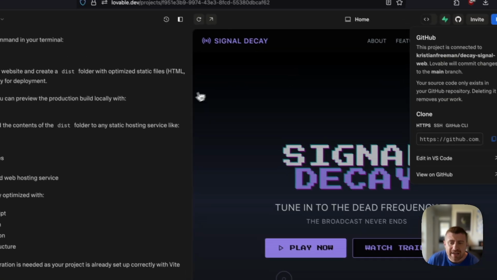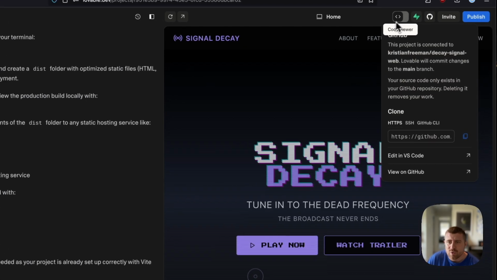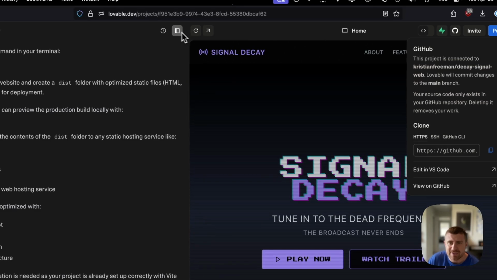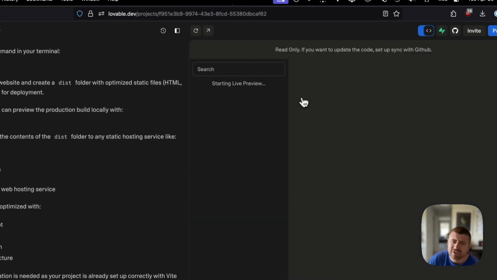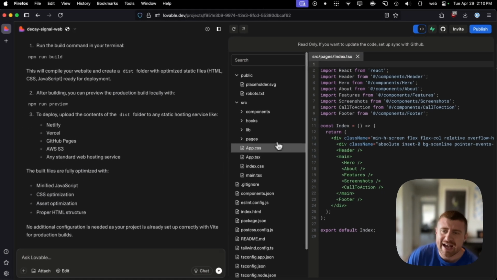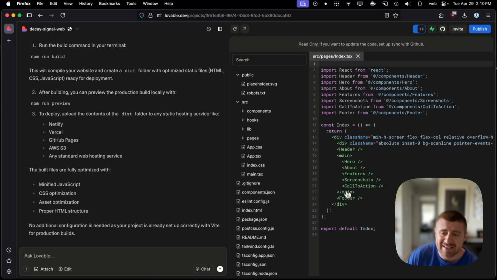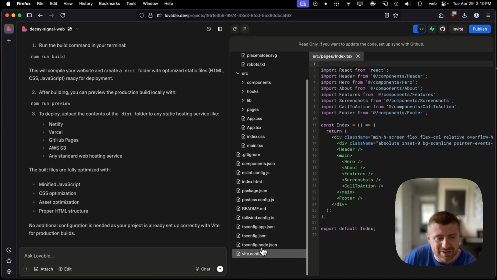Now, the important thing here is kind of what the code looks like, right? So if I click this button to switch to code, you can see that it's a React application. So this is sort of the index. It's actually really well-structured, which is awesome. And it uses Vite under the hood.